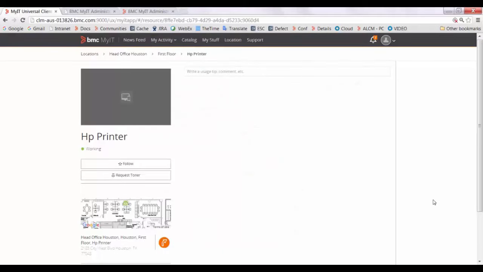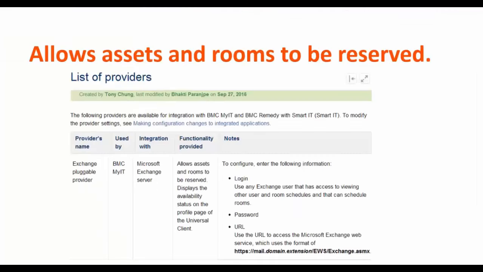Associating such a particular service request to a particular CI makes it much easier for the user to submit the appropriate service request instead of searching for it. MyIT also allows assets and rooms to be reserved. In order to do that, you need to configure the Exchange pluggable provider. For more information, look at our online document for the list of providers.